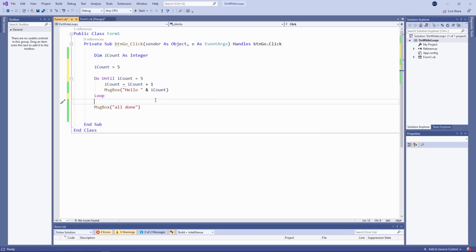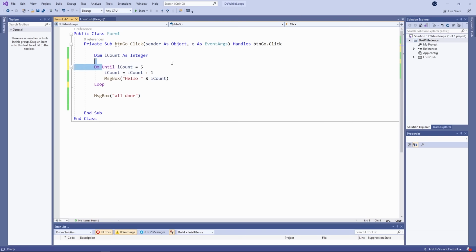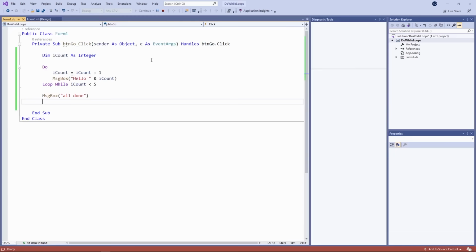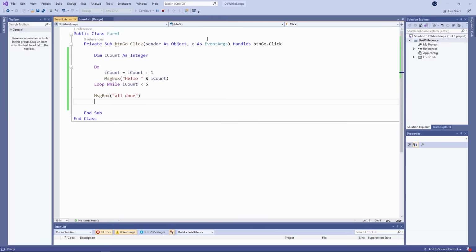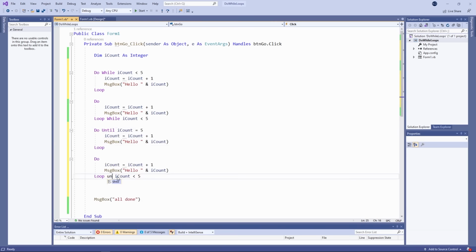And there's one more form of the do while loop, if I may call it that, which I'd like to show you. Loop while iCount is less than 5. Does the same thing. Let's look at those four variations next to each other so we can compare them. Four loops that do exactly the same thing.